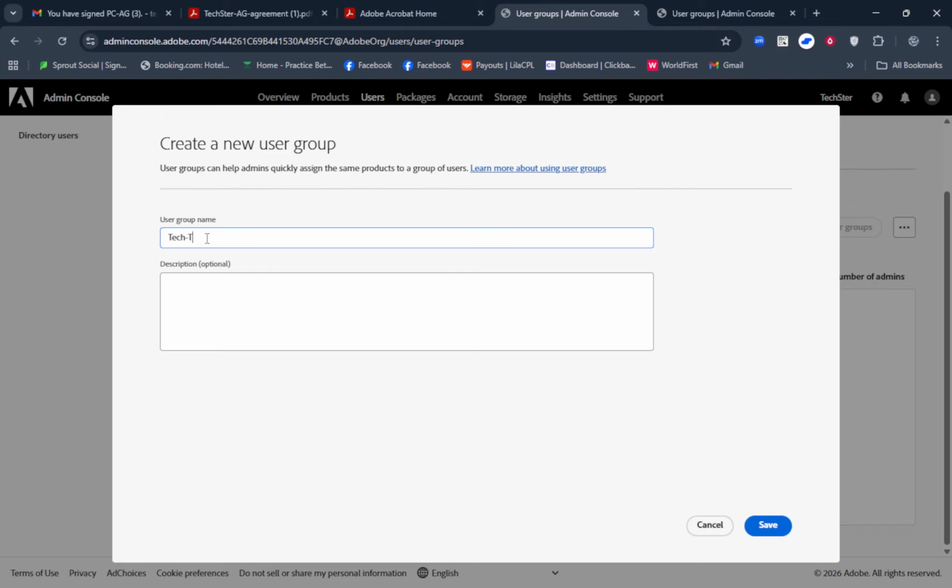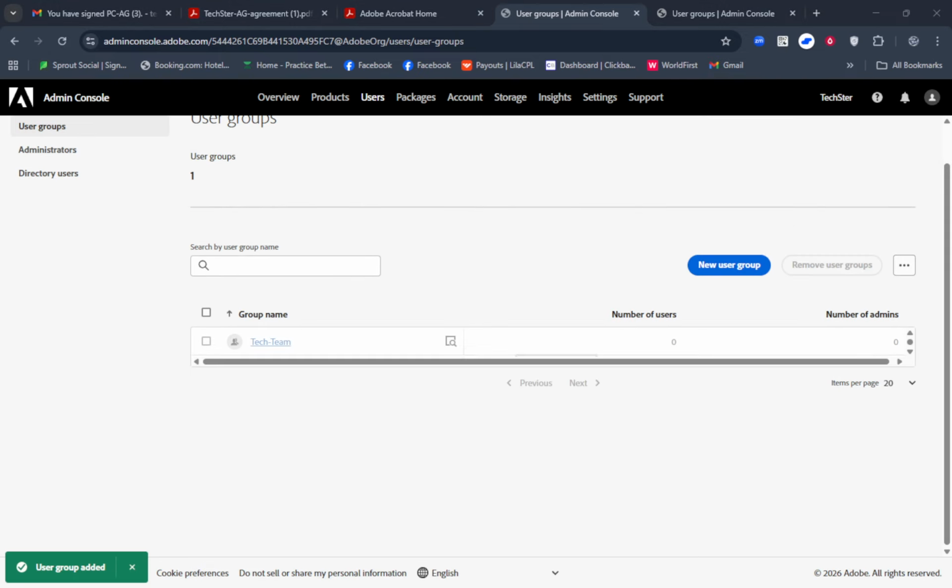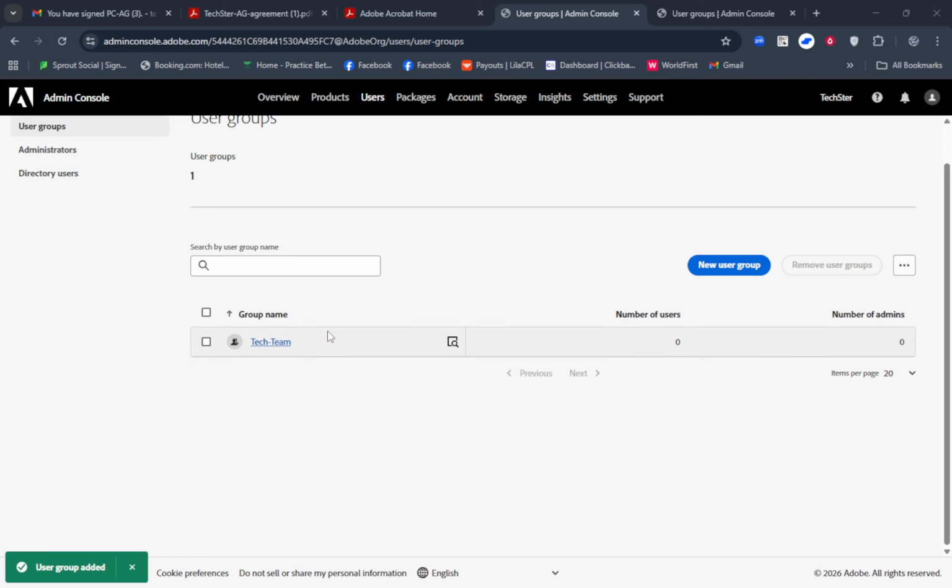Next, let's add users to the group. Select the group you just created and open Group Settings. From there, choose Users in Group or a similarly named option, depending on your interface. Click Add Users and enter the email addresses of the people you want to include. Double-check spelling to avoid bounced invitations or misrouted access. When you're done, save your changes.